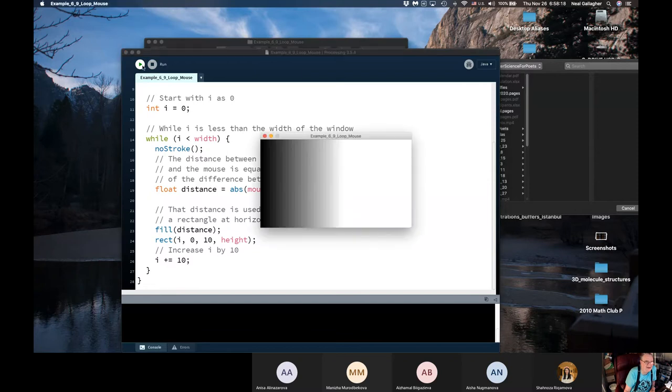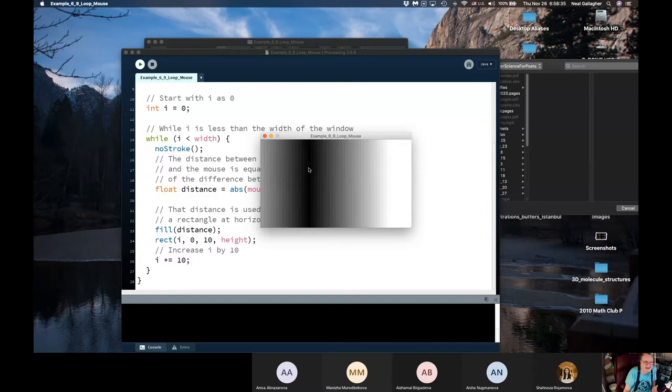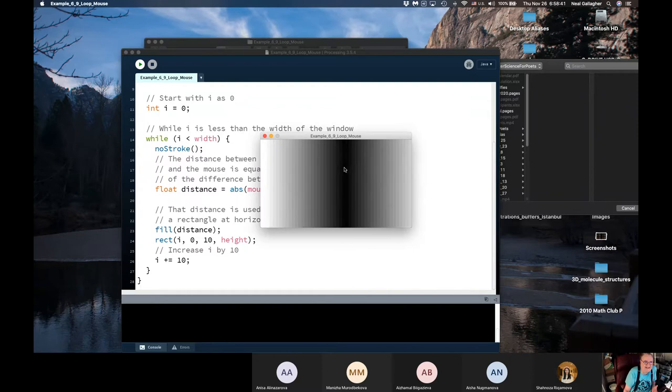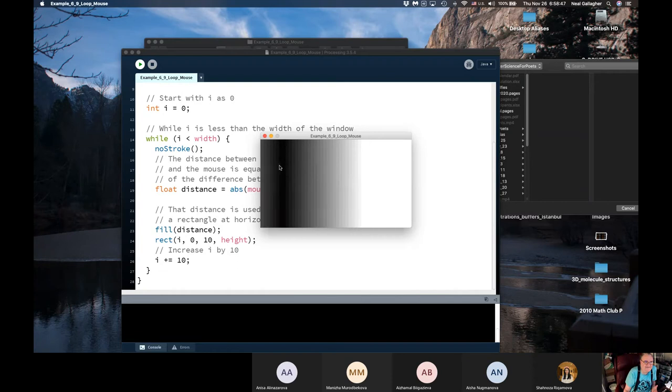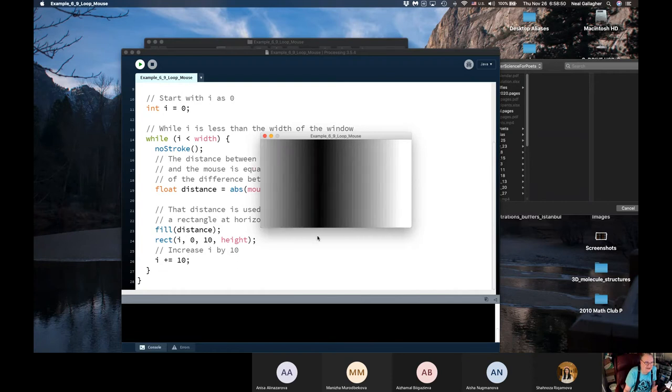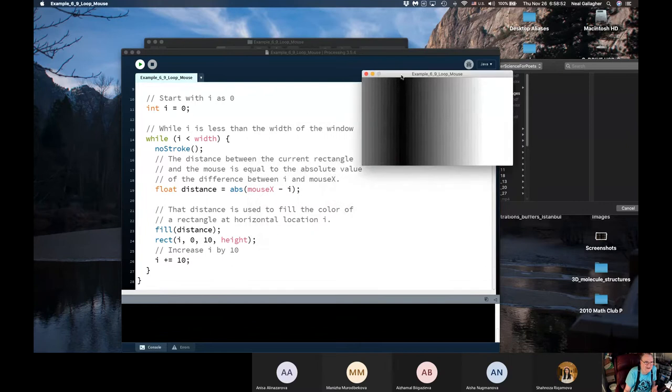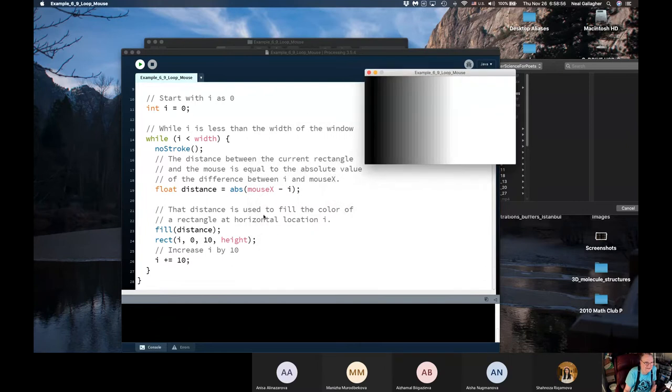Let's run it again now. Okay, so the window starts off as black. So you see it starts off black on the left, and then as we go through, we keep drawing these rectangles. You can see sort of the vertical rectangles. And the rectangles get lighter and lighter as more of them are drawn. The black stays at the position of the mouse. So this is a little bit of a complicated thing. You might want to go through this on your own time to see what's going on.